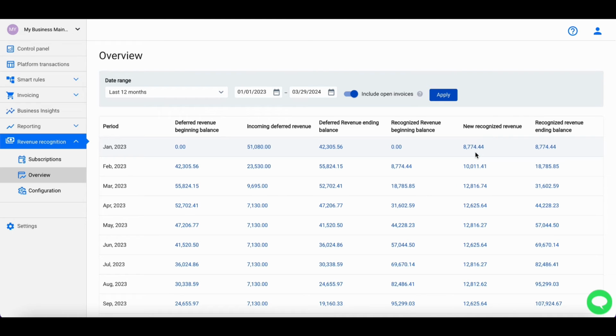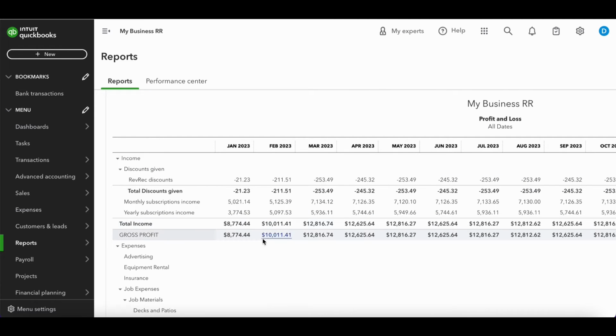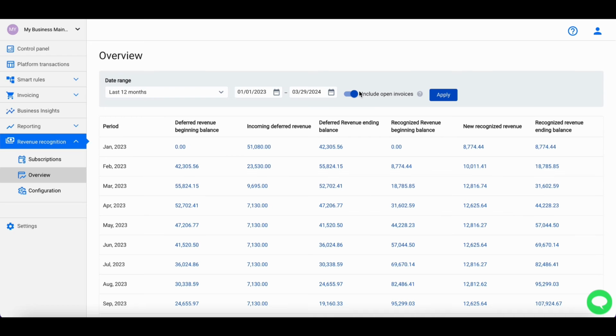8774.44 for January. So these numbers match up and they reconciled. Then we can check some further months as well, February, March, and so on. And the numbers are the same in the profit and loss and here in the overview.